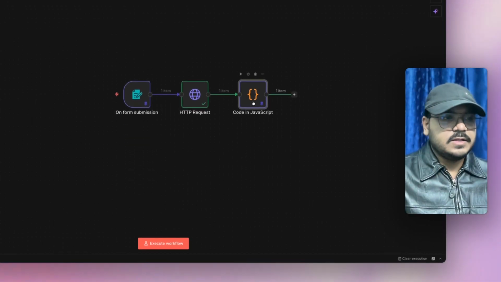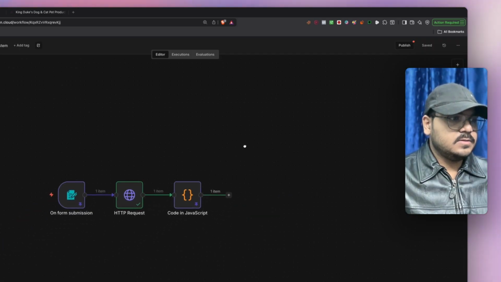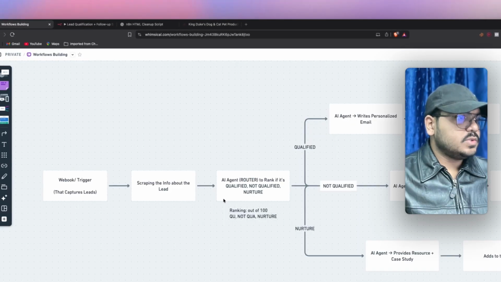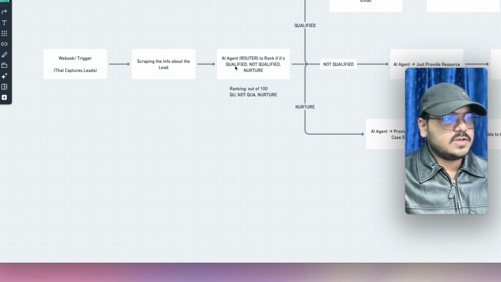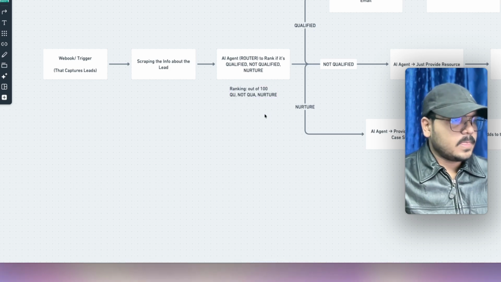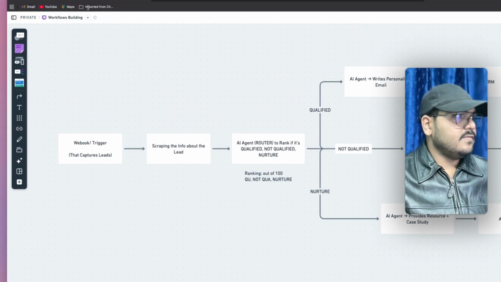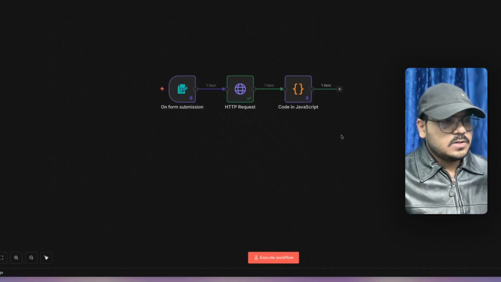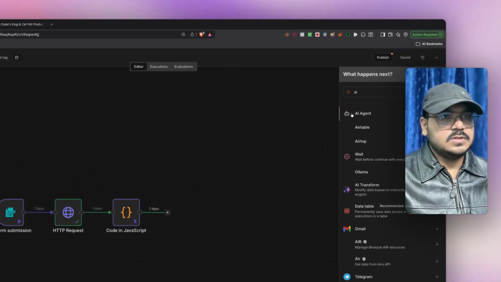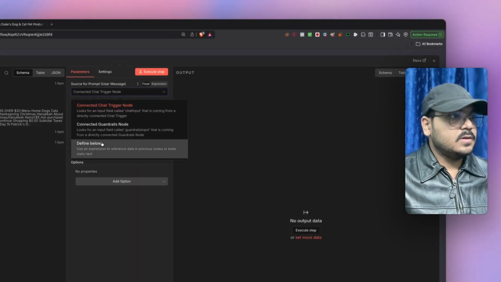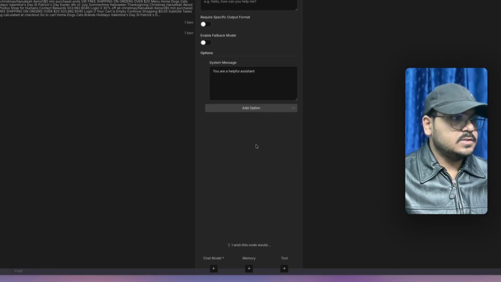So now we have also cleaned the HTML, so we have the script website, right? So now the third step would be an AI agent, which would be a router. It's going to give us two outputs, which are the ranking and whether the lead is qualified or not. So let me just get an AI agent, which is defined below, and I'm just going to add a system prompt.